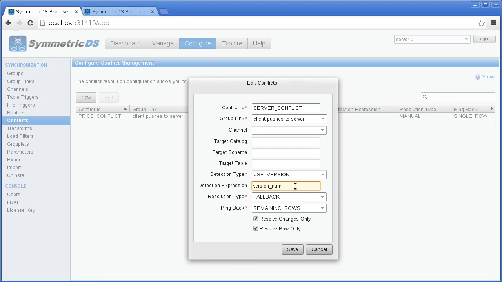A resolution is how to choose the data that wins in a conflict. For timestamp and version detectors, you can use newer wins to choose the more recent timestamp or version. Fallback will allow new rows to replace existing data and apply data in the order it is synced. With fallback, you can select the option of resolve changes only to get column level updates instead of row level updates. Ignore will process the data in conflict without updating the database.